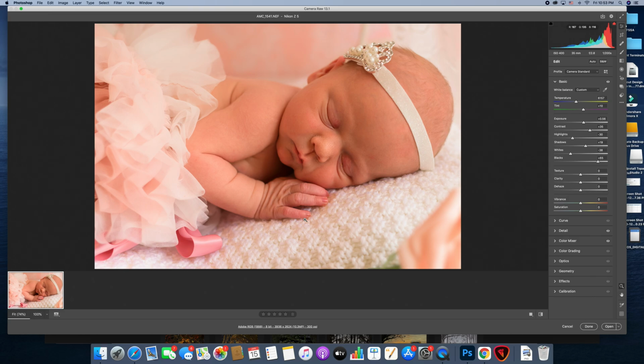So I'm going to show you guys how to simply use layer masks to take care of this issue. So I'm going to open it up into Photoshop here.